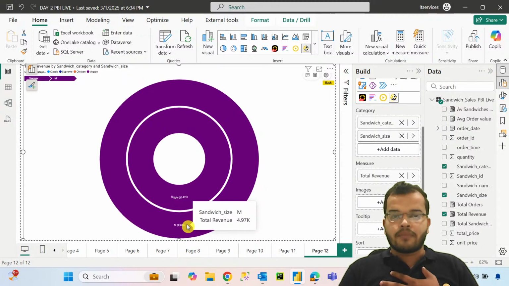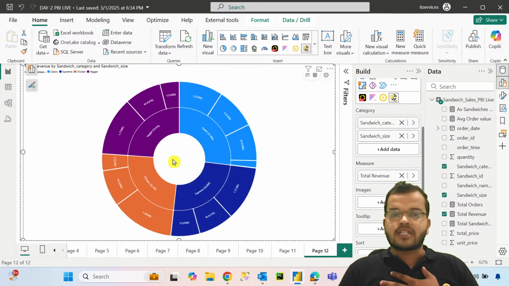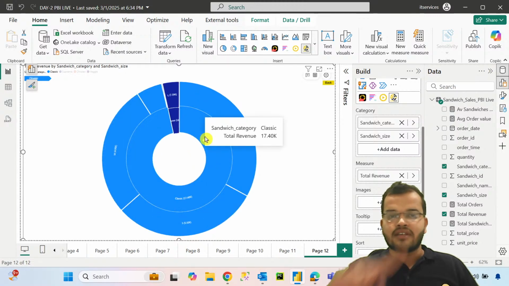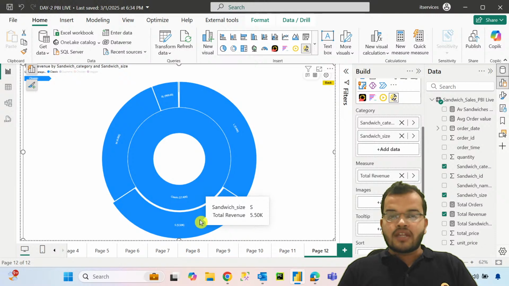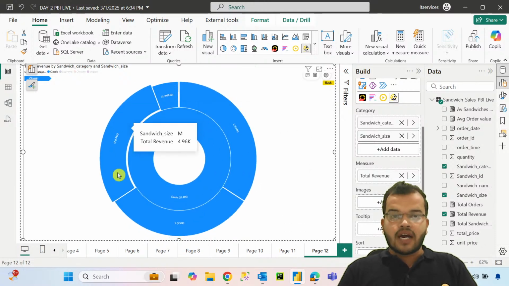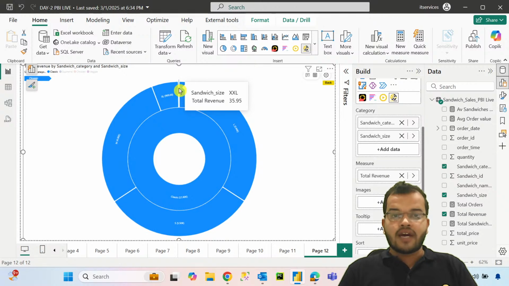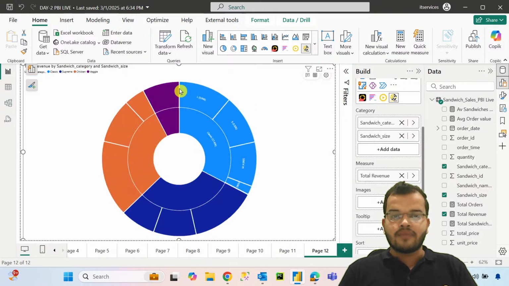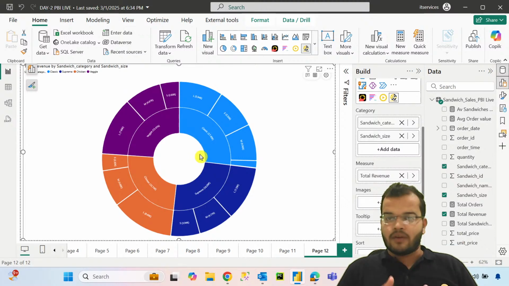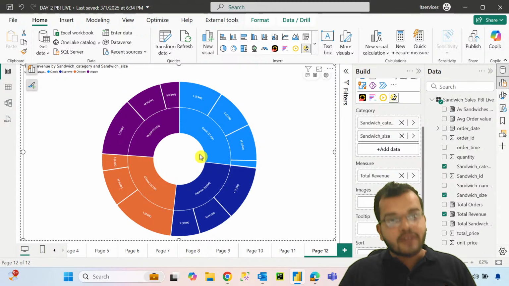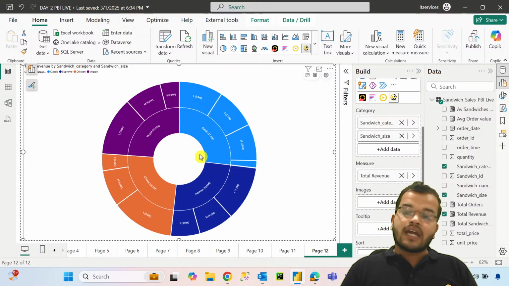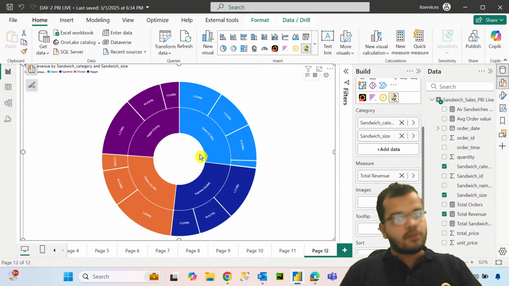Veggie and yum type. Okay, I want to go back. Just click on the center. I want to see the classic type of sandwiches. I'll just click on classic. See the rotation how it is happening. Chicken, and what are the sizes? Yes, we have L, we have yum, we have XL, and the small we have is double XL. Again click back, we'll get this one back. It is nothing but the sunburst chart. This visual is also very attractive, very interactive, very informative, that we can include in our particular Power BI report.